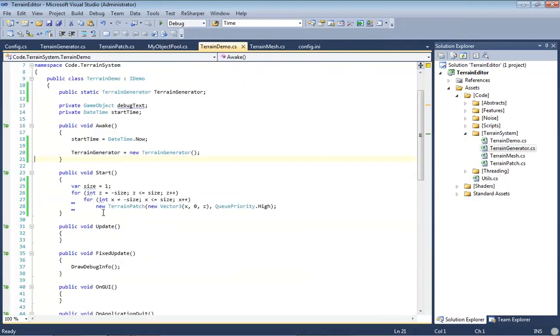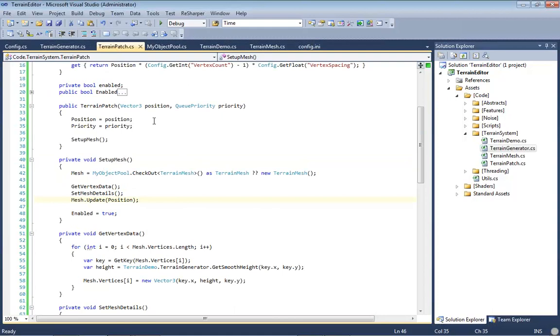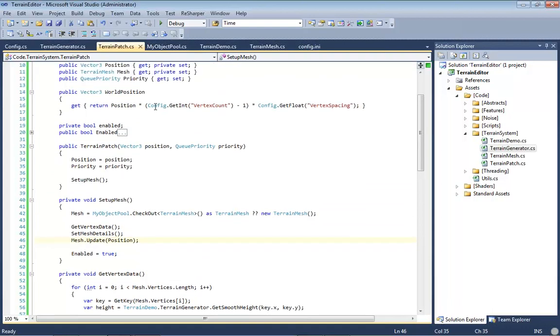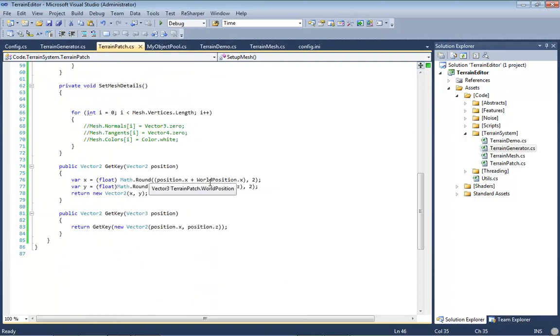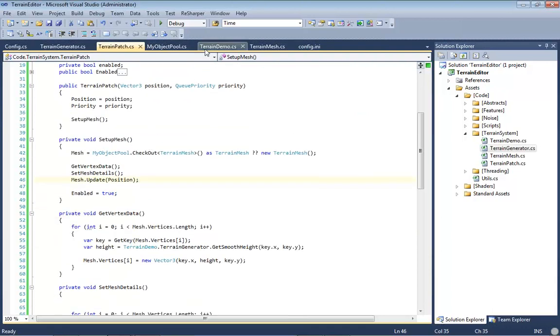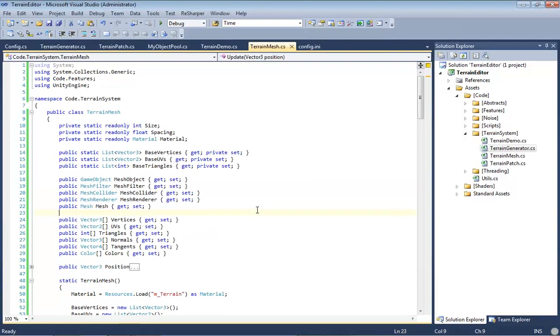Terrain demo. So these are 1 by 1s. TerrainPatch, when I create it, gives me a position. So this is going to be -1 to 1. So something is translating everything out of whack. Oh, that's because I've got world position. I was assigning position, but I was doing my calculations based off of world position, which is fine. Vertex count -1. So that's right. But what is positioning my terrain mesh out of whack?